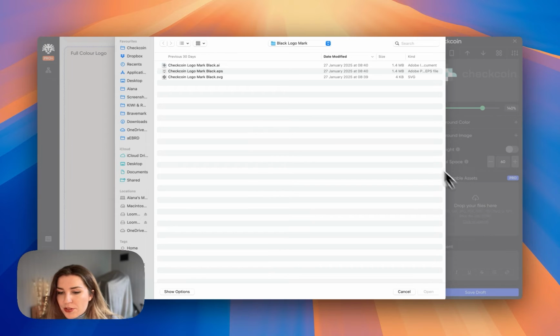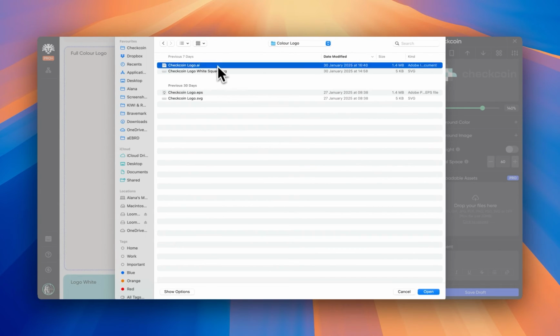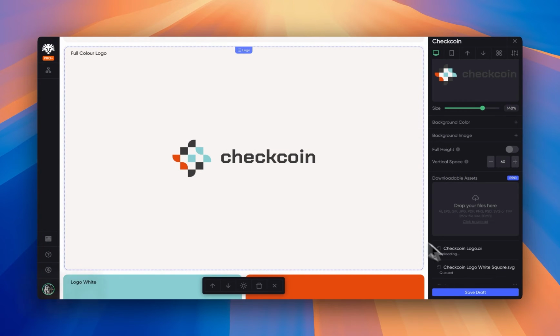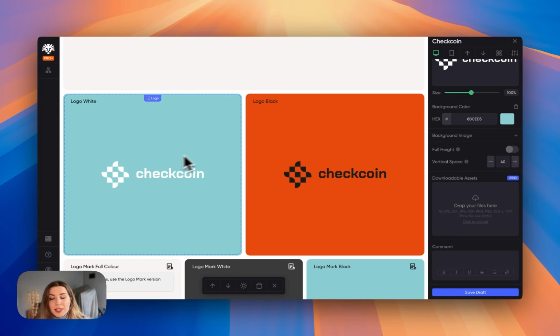You can use a range of files. You can have JPEG, PNG, SVG, TIFF, PDF, and GIFs. This is the full colour, so we're going to go to the logos and open them just like this. I'm going to scroll down and do the same for all of the other variations.